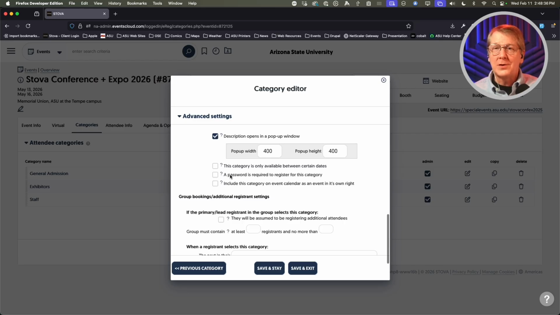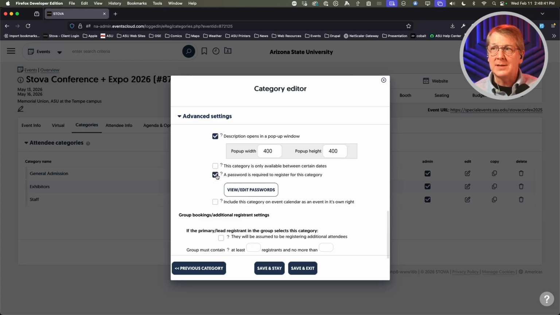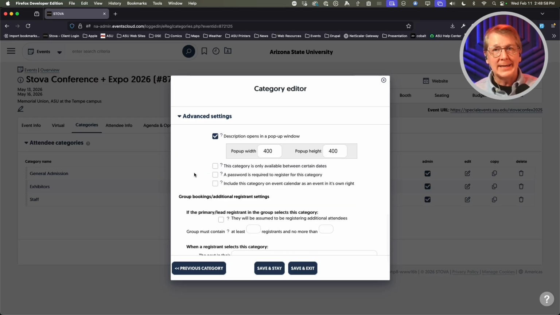Another thing you can do for security, if you would like, you can add a password to this category. Simply click it and view and edit your passwords here. So if you want some semblance of security on a category, you can do that. Obviously, you need to get that password to the people who are using it, but it's one more level of security, to make sure the right people are getting in.